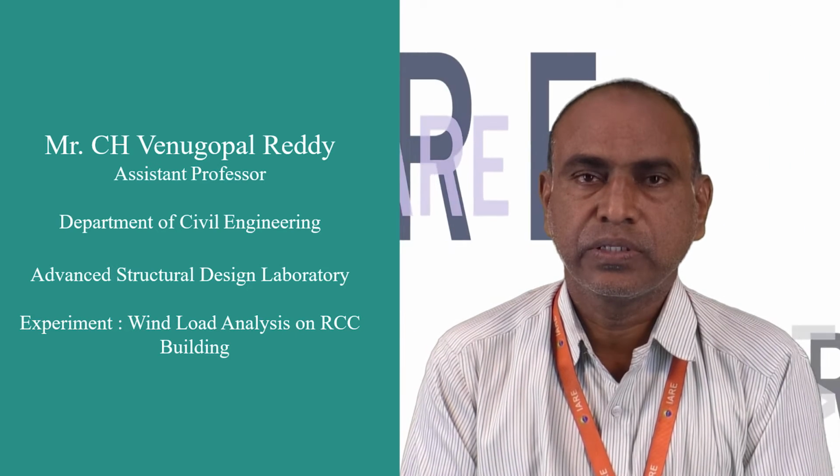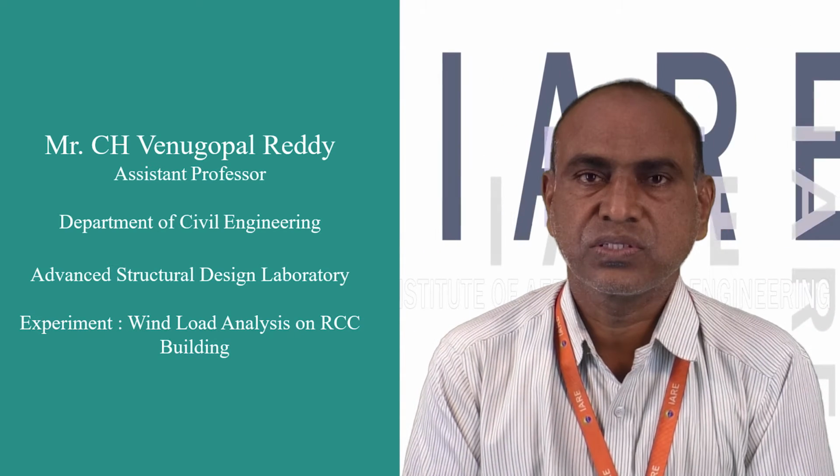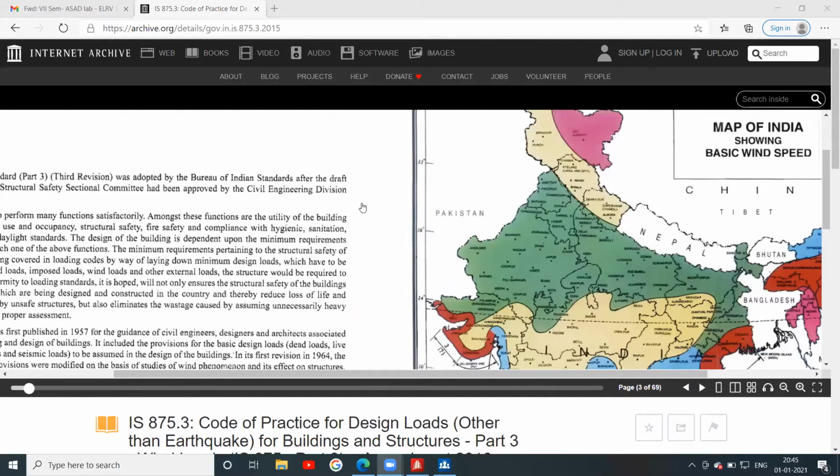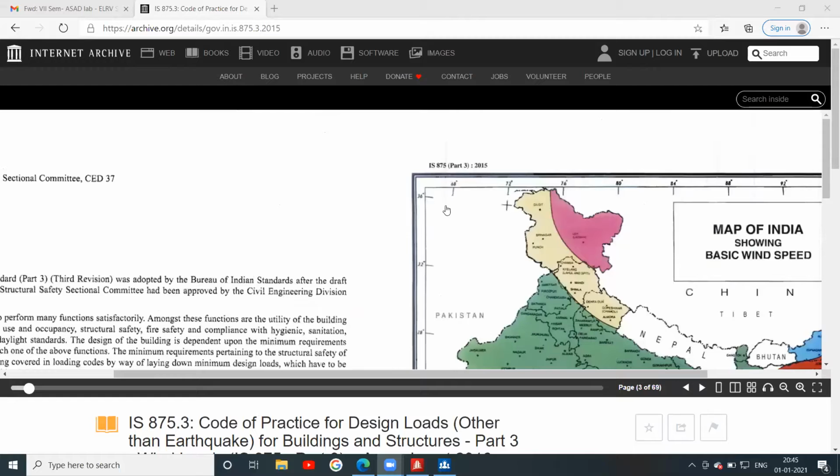The eighth experiment in the STAAD Pro lab is wind analysis of an RCC building. So this is the wind load code, IS 875 Part 3. From this, you have to calculate the loads.